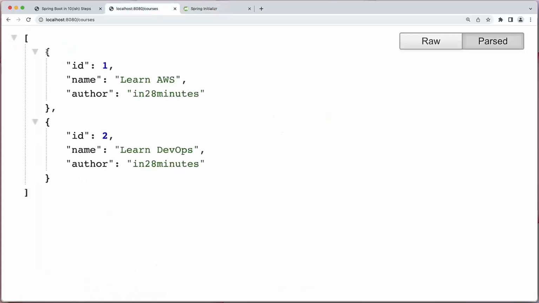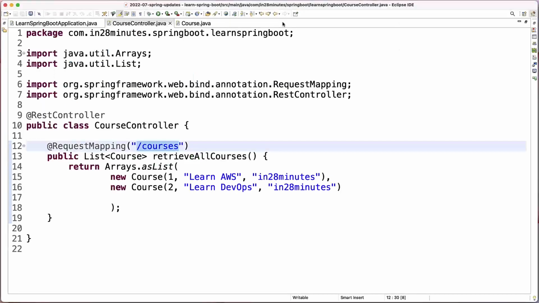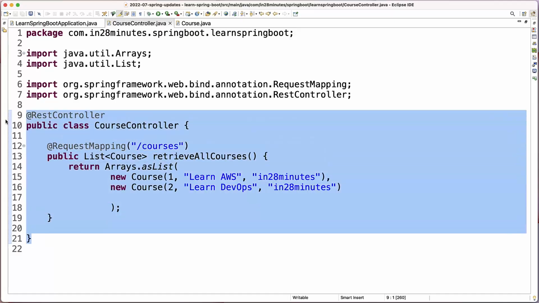So we have a couple of courses which are returned back. Learn AWS in 28 minutes. Learn DevOps in 28 minutes. As you can see in here, creating REST API with Spring Boot is very, very easy. We did not need to focus on anything else. All that we needed to focus on was the business logic. What do we want to do? We did not need to configure any Spring Beans or any XML at all. How is Spring Boot making this possible? That's what we'll be exploring starting the next step.